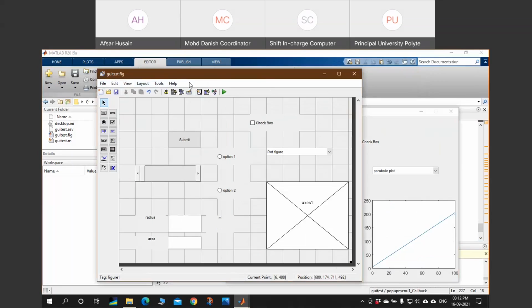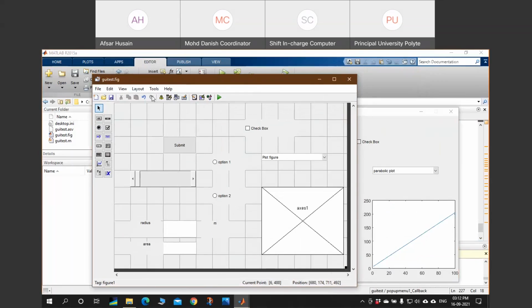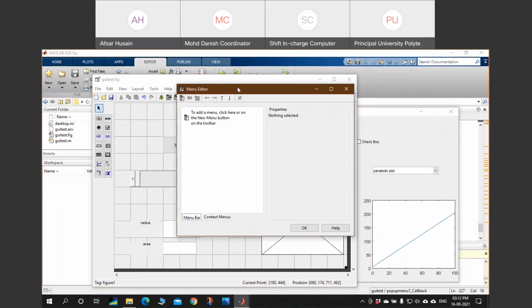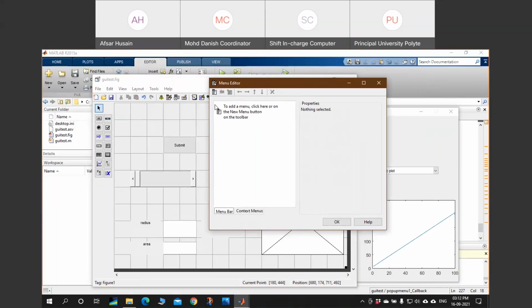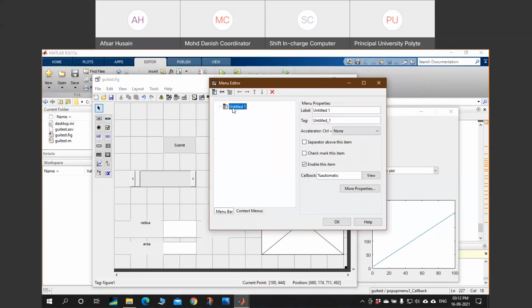Go back to the GUI editor. Okay, this is the GUI editor. Go to the tools. Here in the tools, you will find menu editor. Okay, click on the menu editor. Now the first one is new menu. Okay, so if you want to create a new menu, you can create it over here. Okay, so I want to create a new menu. So this is the first menu.